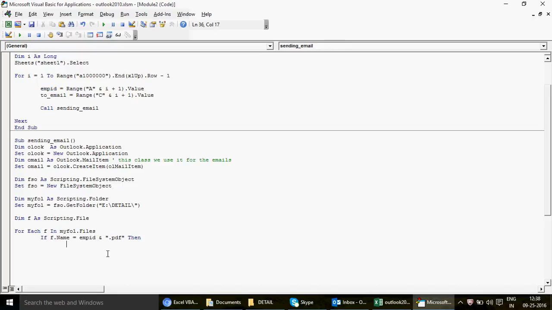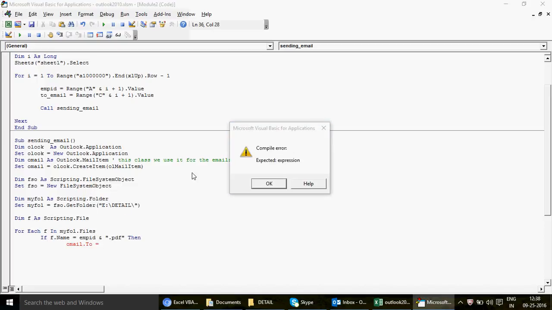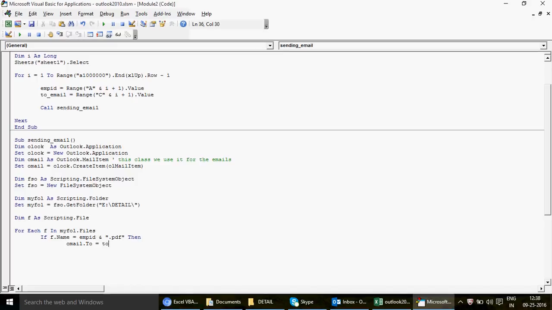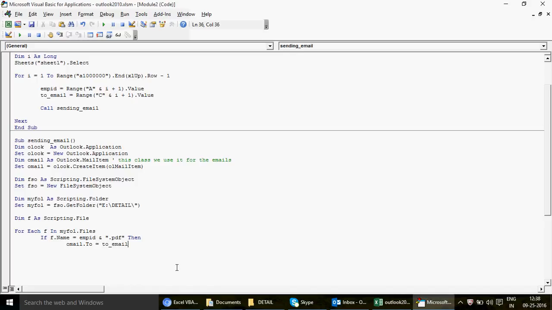So how do you capture it? Here I will write my OMail, which is my email item class, and say send it now. Send it to where? Obviously to this variable, so you write here to email. And what is the next thing? What attachment do we need to add? This is how you write attachments.add. And what is the attachment you need to add? You know that all the attachments are in this folder.